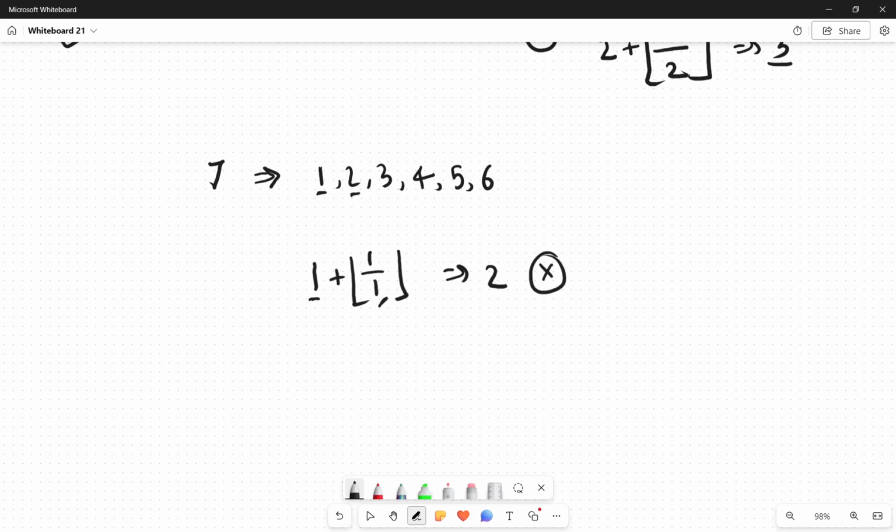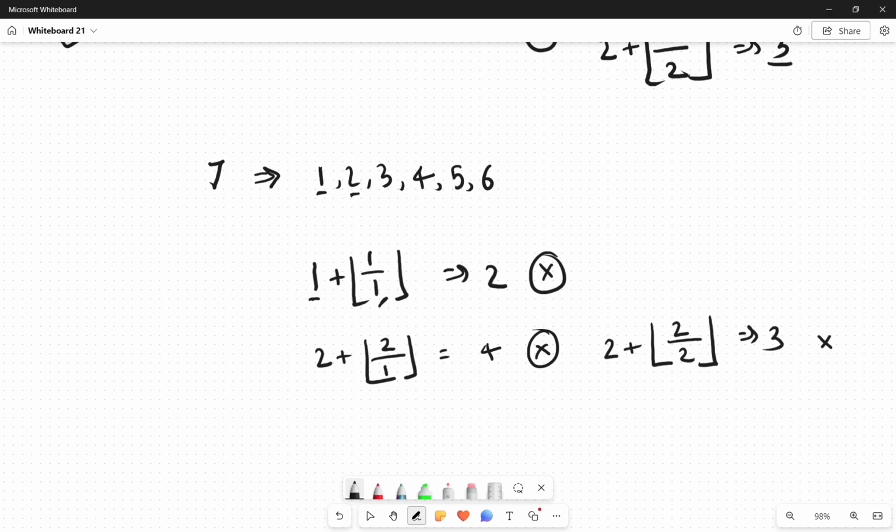So let us try from 2. So 2 plus 2 by 1, it is going to be 4. So this is not possible, and one more possibility for 2 is that we'll take x as 2, right? So it will give us 3. So in this case as well, it is not giving us 7.